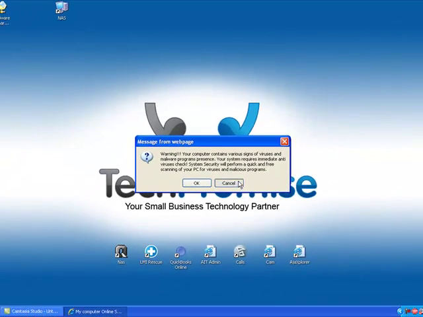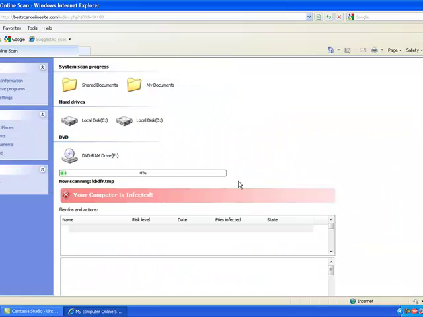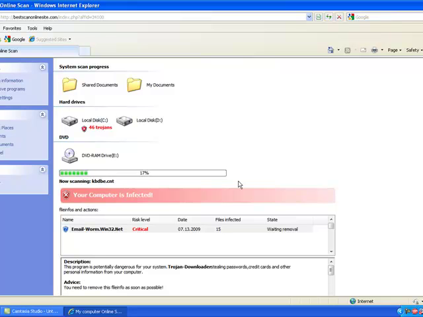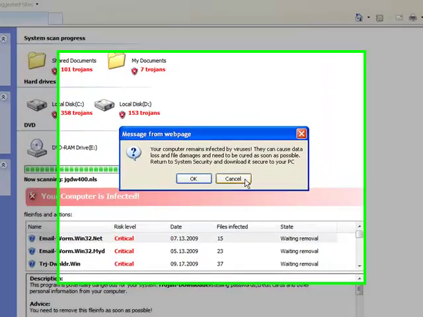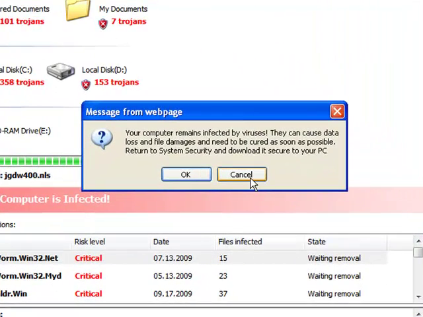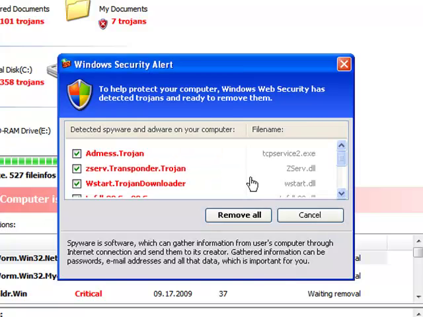I'm going to show you what happens even if we click cancel. It gives us the same result. It brings us to this page that mimics a legitimate virus scan program. It looks just like when you click on My Computer, so a lot of users get tricked here into downloading the virus. When it completes, it's going to pop up a message. It says that our computer remains infected by viruses. They try to scare us here into clicking OK, and once again, even if we click on cancel, it's still going to give us the same result.